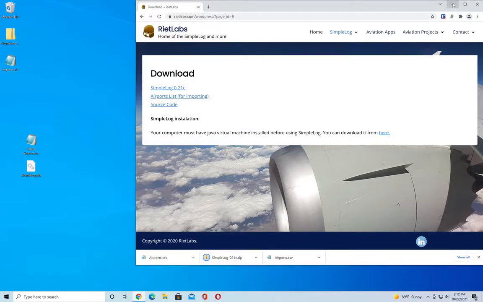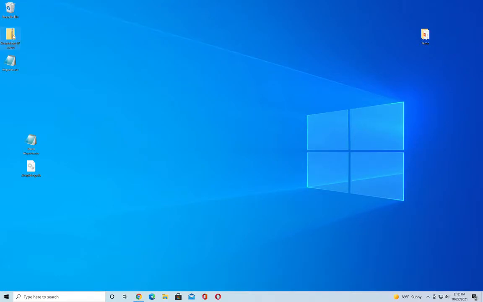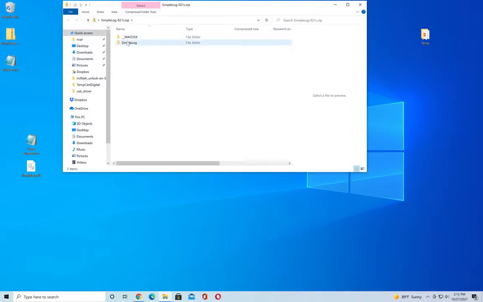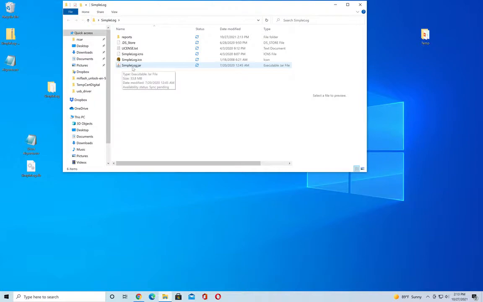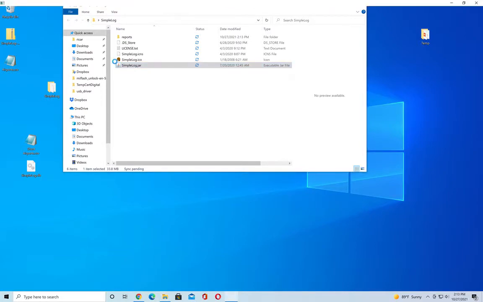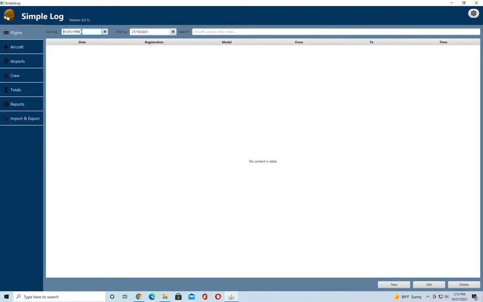After that, you can just go ahead, open the zip file and extract the SimpleLog anywhere in your system. I recommend extracting it to your user folder, but in this case here, I will copy it to the desktop. Inside this folder, you'll find the SimpleLog jar file. That's the file that you need to execute. Just double click on the file and you'll have your logbook open.